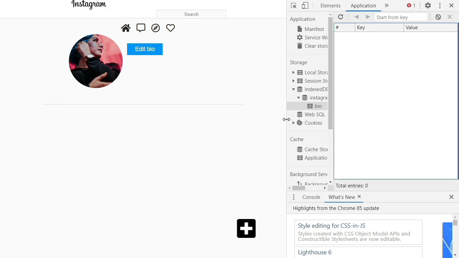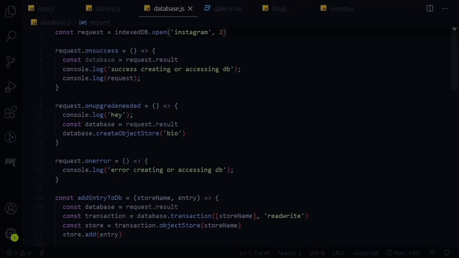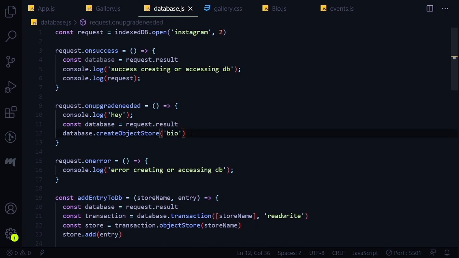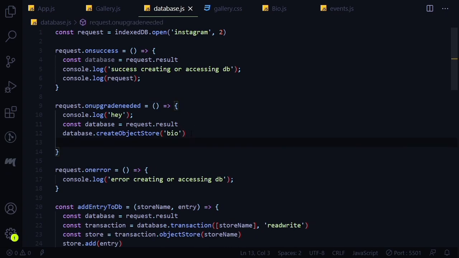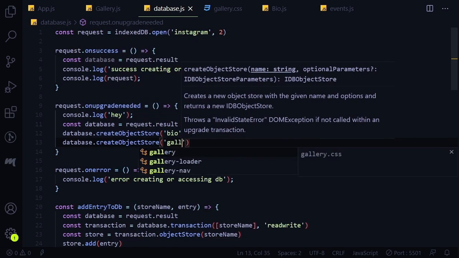Let's quickly do the same thing for gallery. If you think you can do that by yourself, quickly pause this video and then give it a go. If not, stay with me. Now back to our code, we are going to do the same thing for gallery. So right on line 12, we'll enter and then database.createObjectStore. And inside this method, we have gallery.